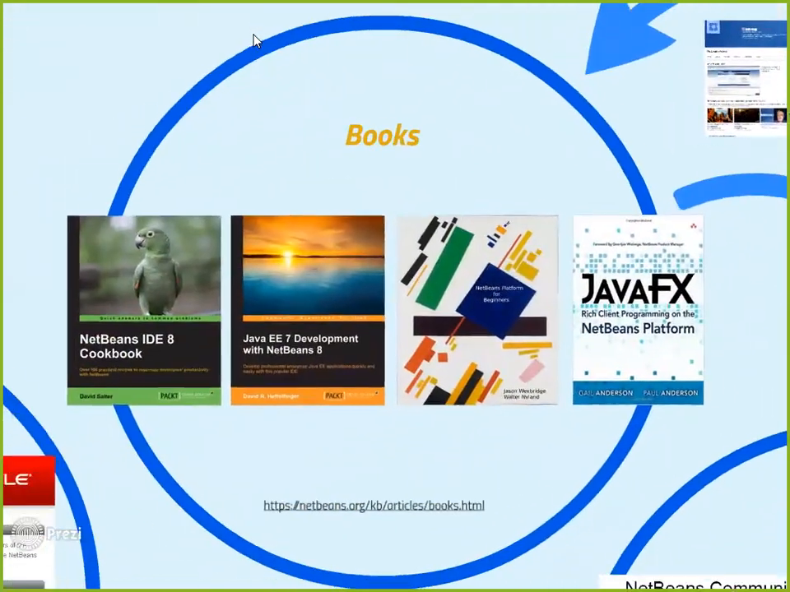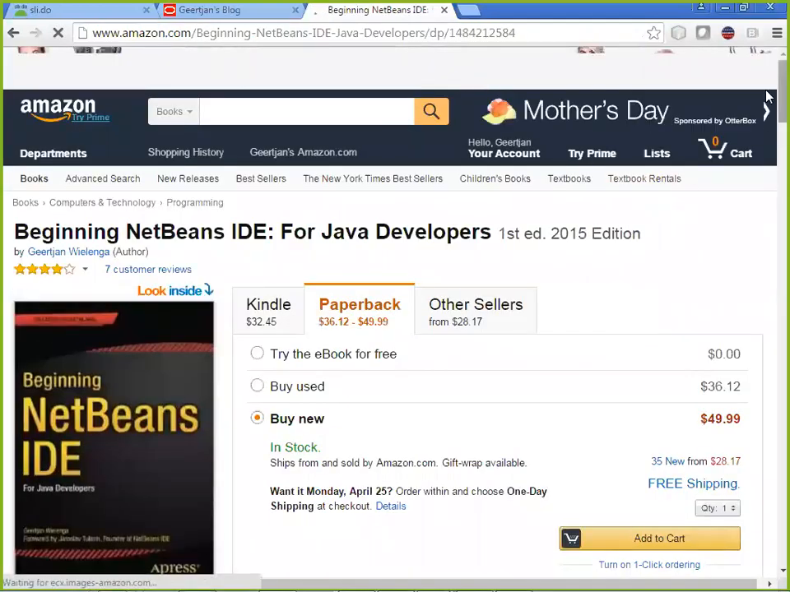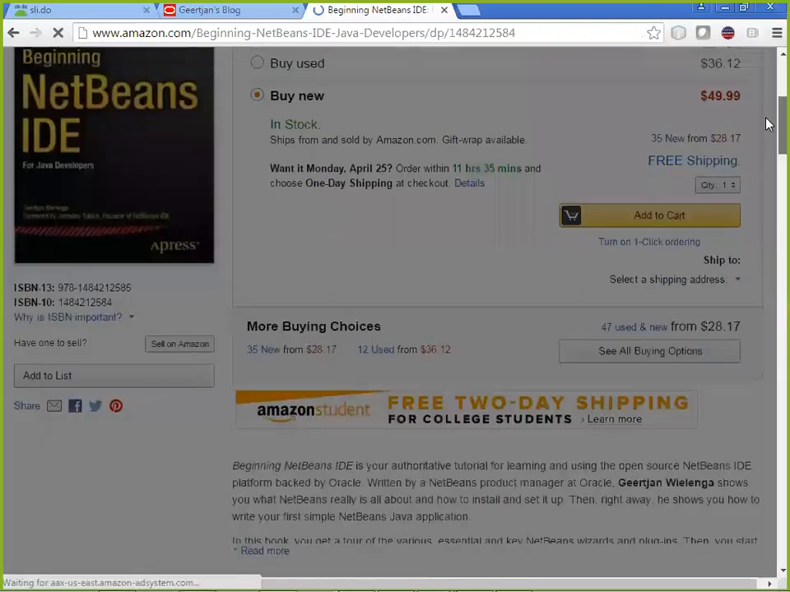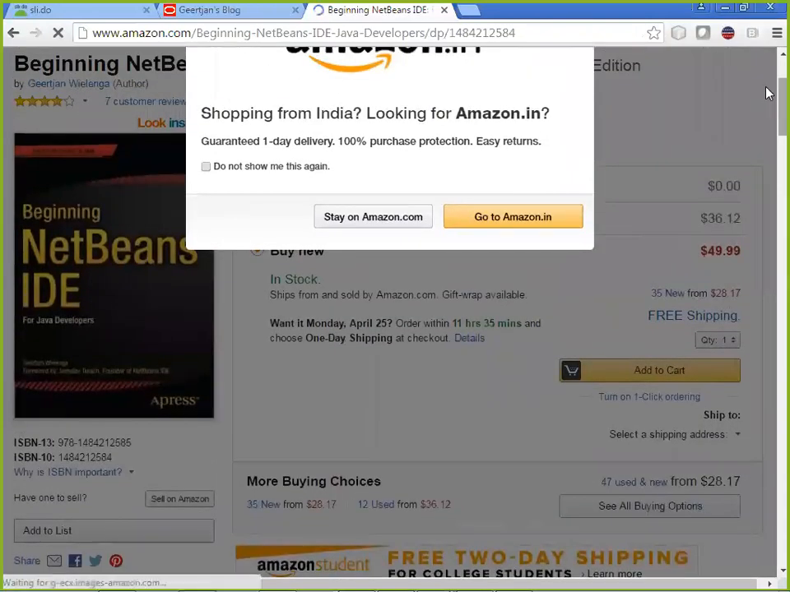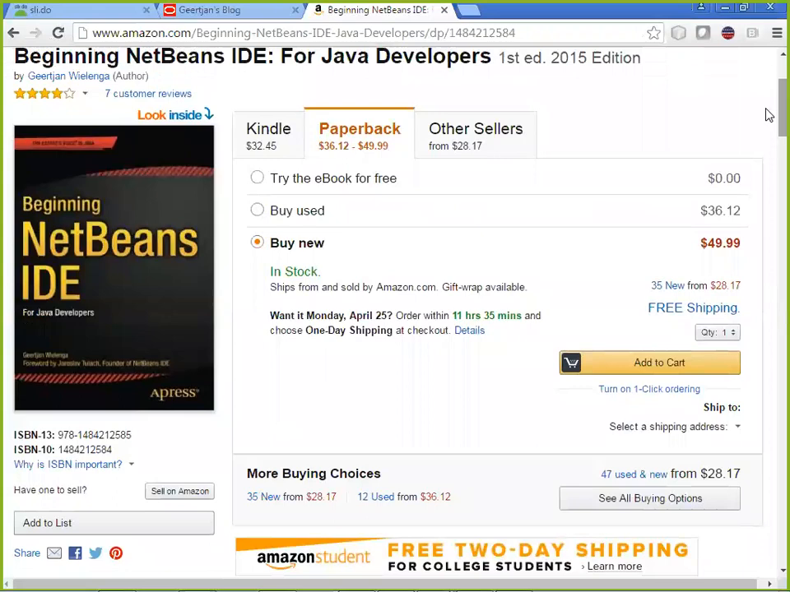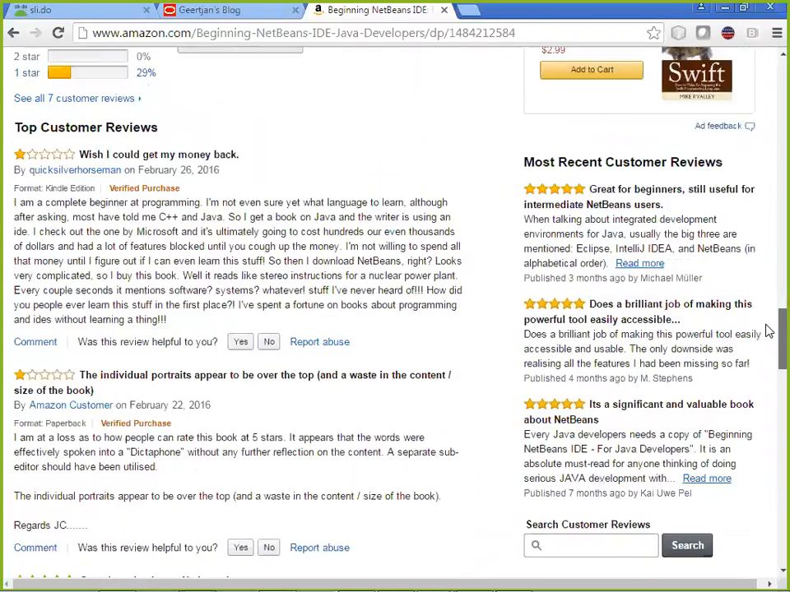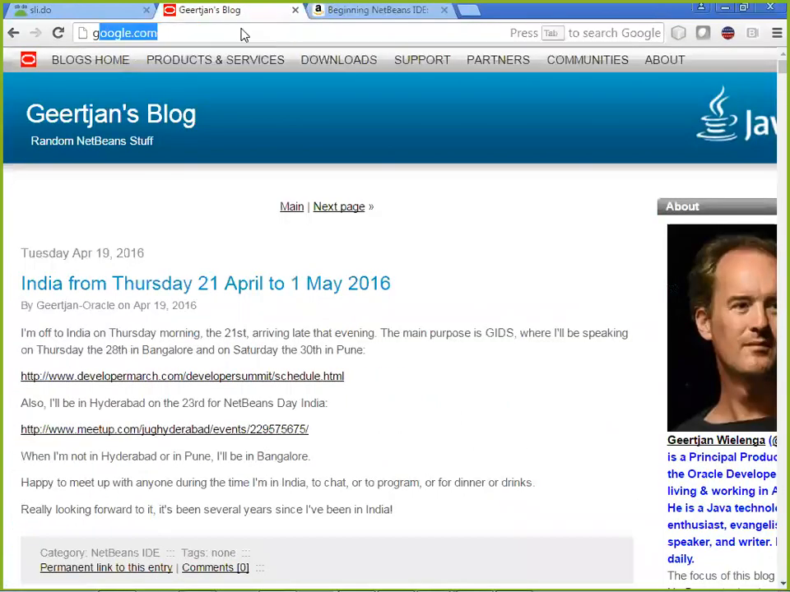There's books, and there's actually a new book that I can recommend, partly because I wrote it. It's great. I don't actually have one with me, unfortunately, but it has a lot of images of famous NetBeans people around the world. Like there's a picture of Aaron Gupta in it, and people like that. And it's a really nice beginner's guide. There's some pretty negative comments on the portraits in the book.